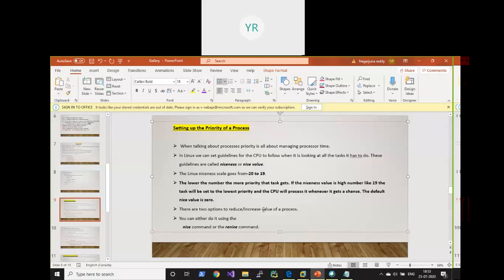There are two ways we can change that nice value. One way is by using the nice command. The second way is the renice command. By using nice or renice, you can change the nice value of a process. Before starting a process, you can use the nice command. After starting, if you want to change the nice value, you need to use the renice command.